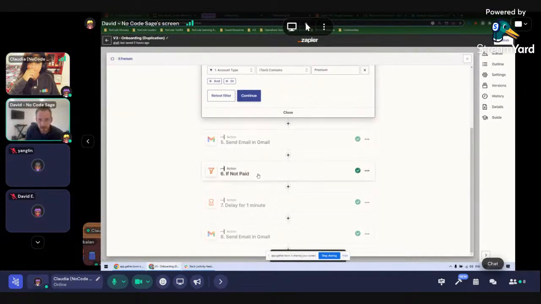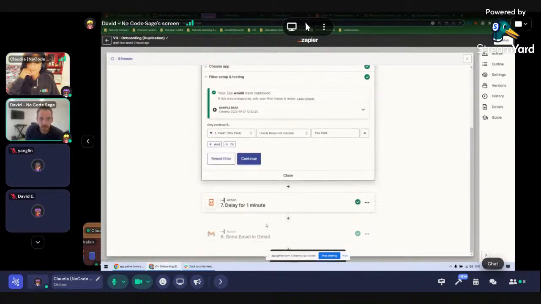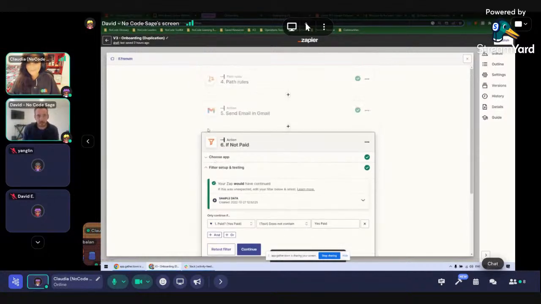And then I'm adding another filter. So that same filter that we've just seen in the previous step, saying if it contains yes paid, then I send an email. I put a delay in there for a minute just to show you that you can use delays too, because if someone signs up to a new community, we don't want to instantly hit them with an email because it looks automated. So usually I add a delay of like 23 minutes, so it looks like I've taken the time to write the email. So that's how you do that.